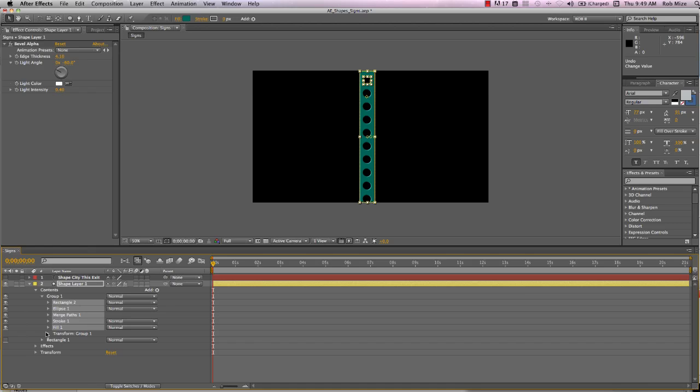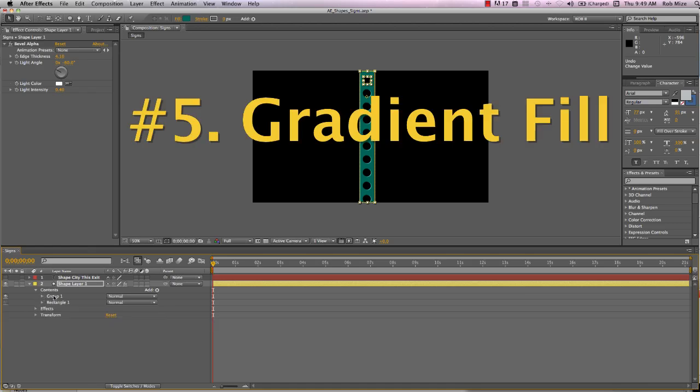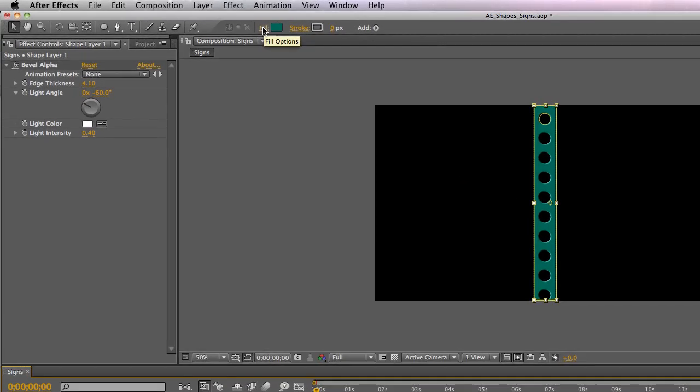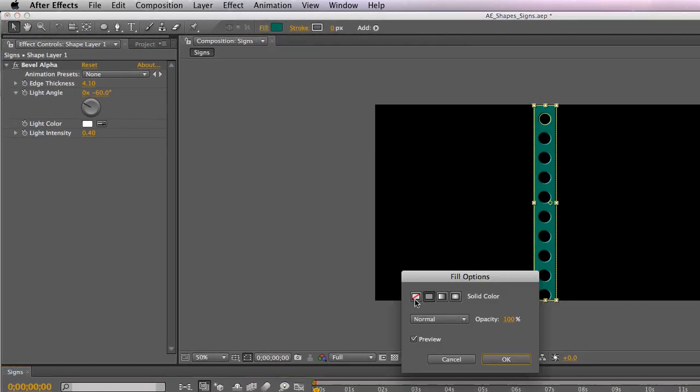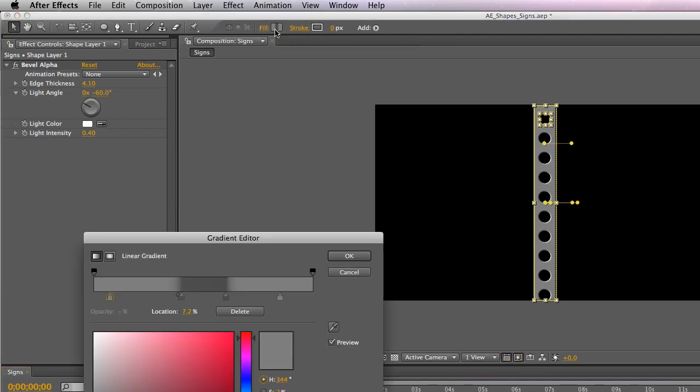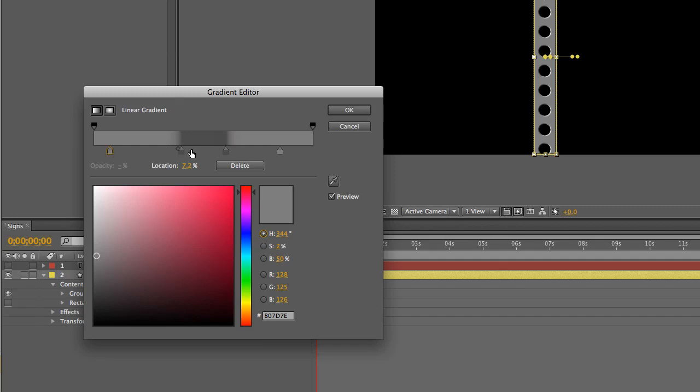Now our next top 10 feature is color, and in particular gradients is what I want to look at. So if we want to adjust a gradient here with shapes, it's really quite easy. We can come up here and click on our fill, and you can see we can choose to have no fill, a solid fill, a radial gradient, or a linear gradient. And in this case, I'm going to choose linear. And if we click on the color chip here, you can see that I've added a couple of color stops so that I have a darker area in the center of my gradient.